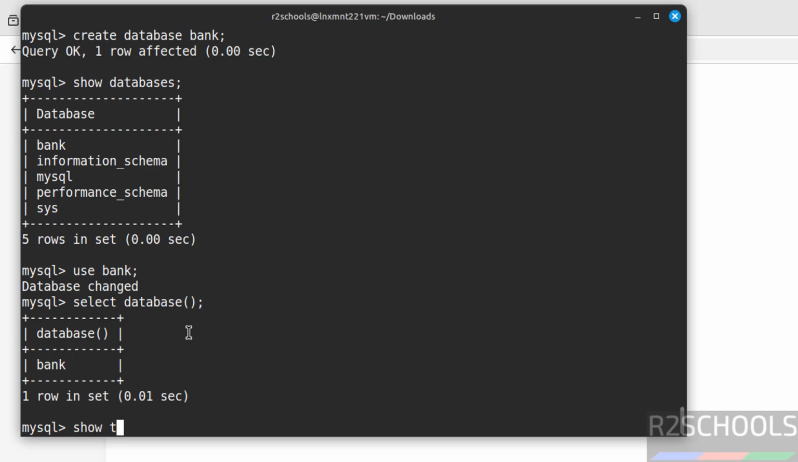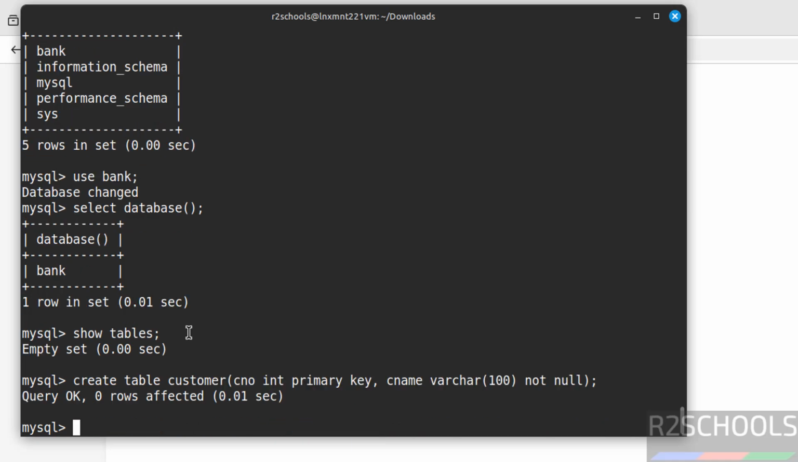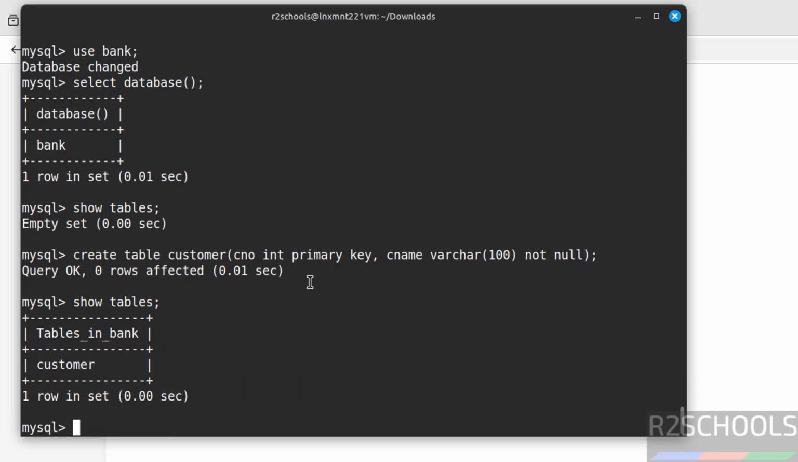Now verify the list of tables. Show tables. See, empty set. Now create a table. Create table customer. Now verify again. See, we have created a table.